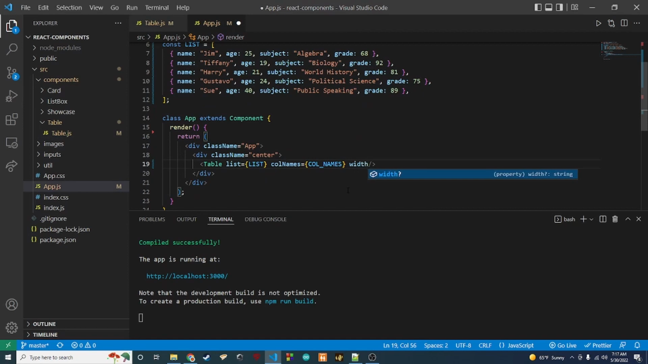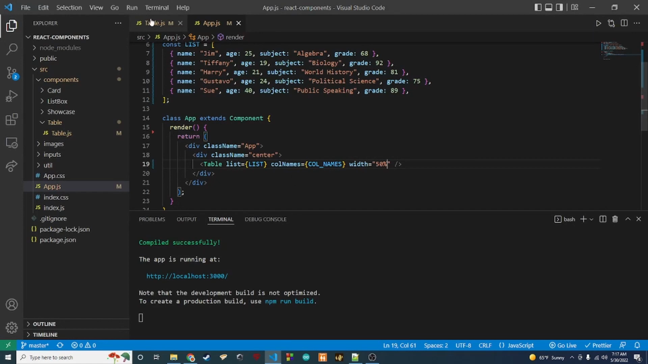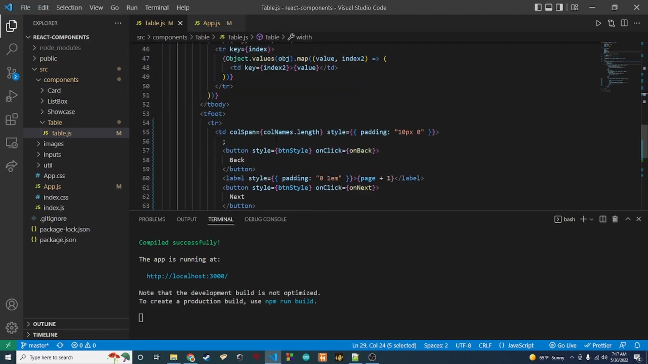I'm going to type in width and then we're going to set that to 50%. And now we see that the table is actually using that. Those are really the two main issues that I saw when we were working. But there's some other things I want to add. So this is more like enhancements at this point.